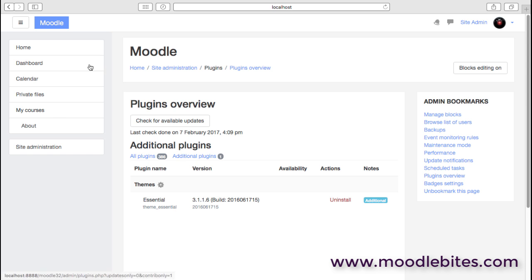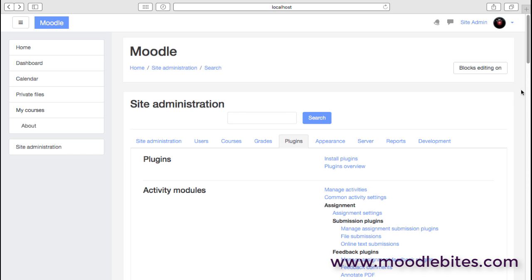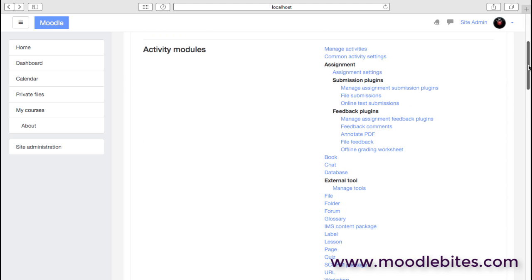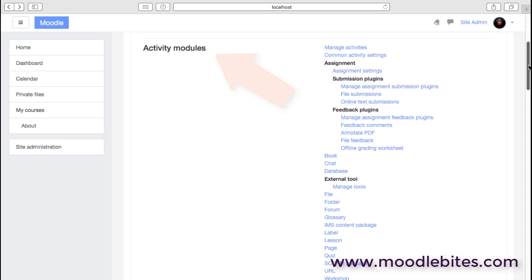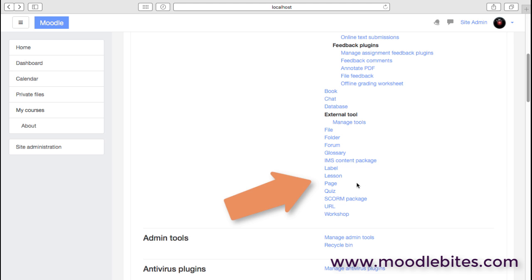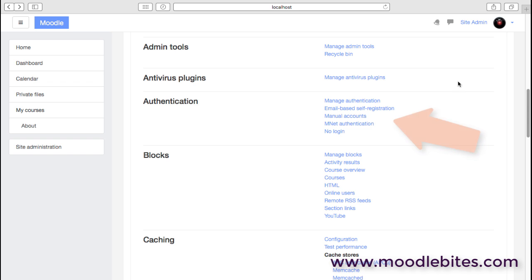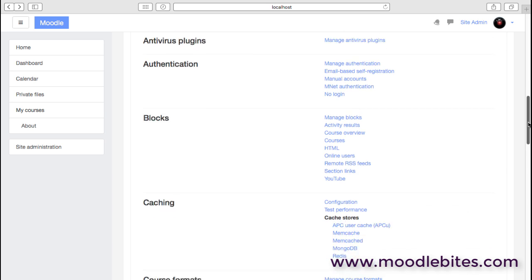So very useful. I'm not going to go through every option in the plugins area, because this is something that as an administrator you need to work through when you're setting up your site initially, and then sometimes revisit these things afterwards. But if we look at the main types of plugins to understand how these are organized, first of all we have all our activity plugins. So they're the things like the label and the lesson and the quiz. We have some admin tools, the antivirus, authentication plugins. They will be important when initially setting up your site.